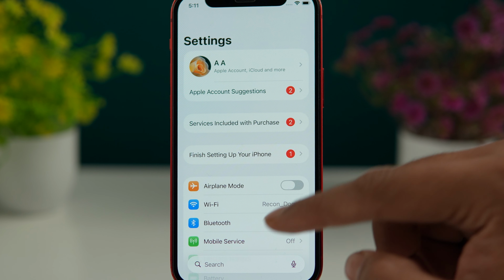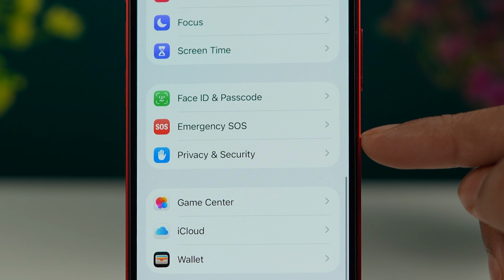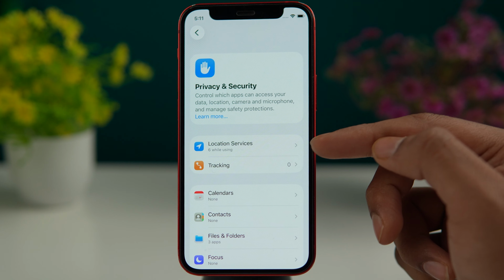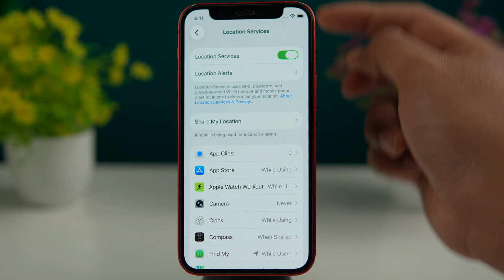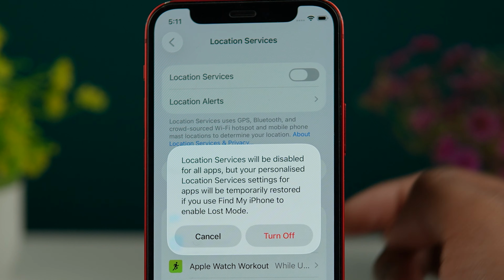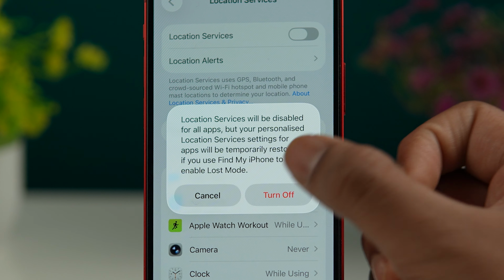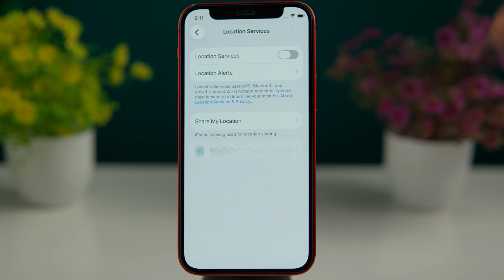But for this, you can go to Settings, scroll down till you see Privacy and Security. And in Privacy and Security, the first thing you see is Location Services. Click on Location Services. So here you can see on top, we have Location Services. We can disable it, which is going to give us a warning. And if you turn it off over here, it's going to permanently turn off. Well, when I say permanently, I mean until you turn it back on.